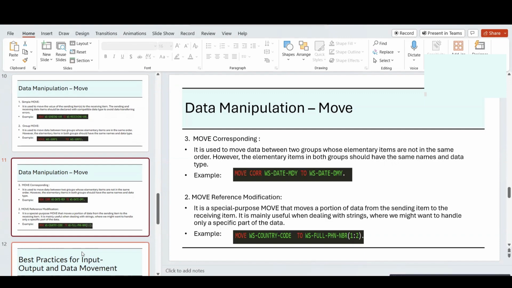And now what is move corresponding in that? It is used to move the data between two groups, whose elementary items are the same, in the same order. So that is used with move corresponding. Both should have the same names or something like that. And we use it to transfer the elementary items in that. So that's when we use corresponding move.